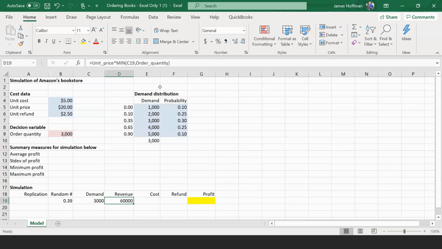And you can see the revenue is, demand and order quantity were the same here. They're both 3,000. So it's just, in this case, 20 times 3,000, which is 60,000. So we can only sell the minimum of demand or order quantity because that's how this example works.